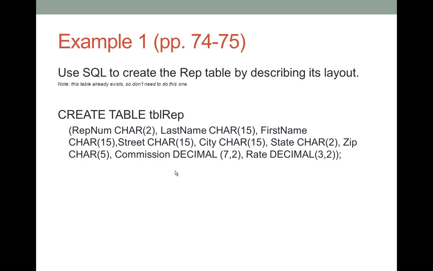For example, rep num is a character field with 2 characters. So you can see how I have rep num with a space, CHAR, and then in parentheses 2. I list the 9 fields, the closing parenthesis at the end because I had a closing parenthesis at the beginning. FYI, this table does already exist, so there is not a need to create it, but if you want to practice creating it, you can.